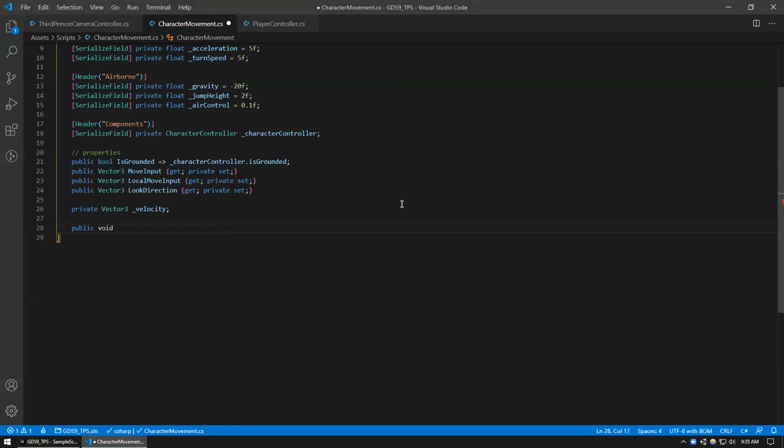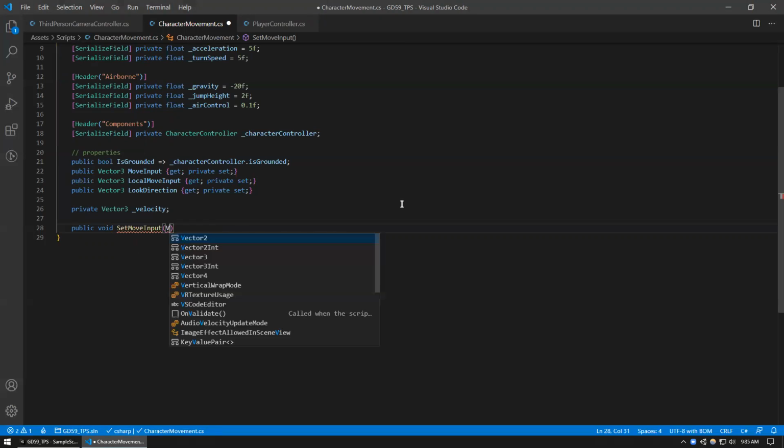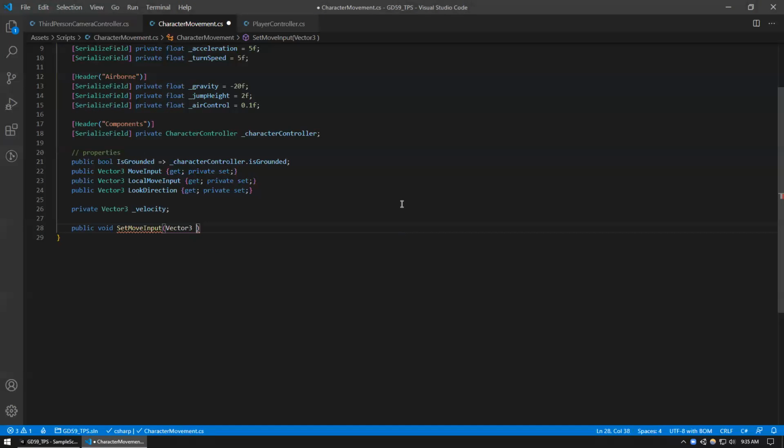Okay, public void set move input. It's going to take a vector3, which will be our input. Oh, this would actually be a good case to use an extension method, which I was asked about previously.